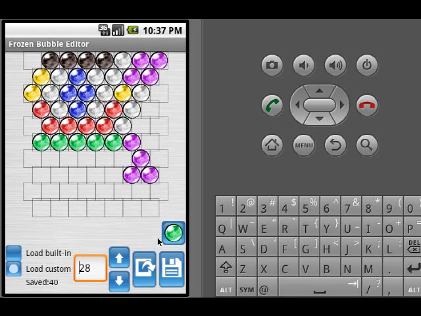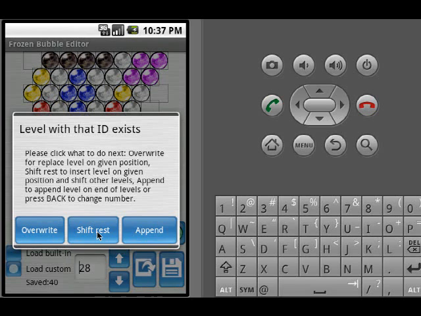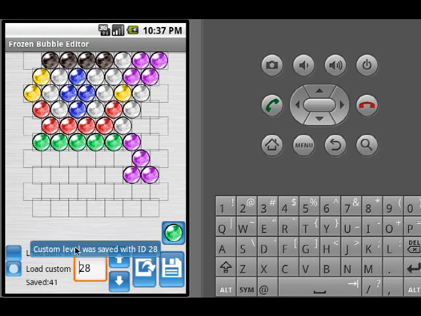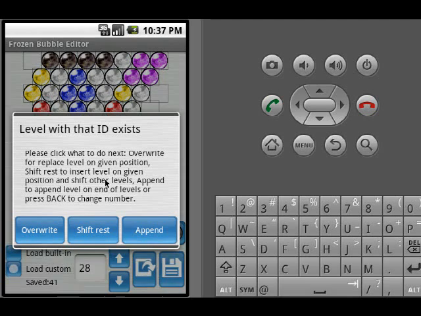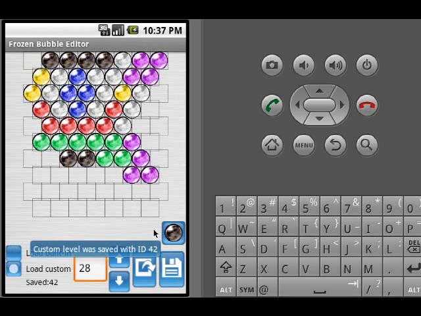After adding some more elements, I've decided I want to shift rest, so now I have two custom levels created. First I override, then I shifted some. Last option is to append level at the end. Every time I do a save, ID of the level saved is shown.